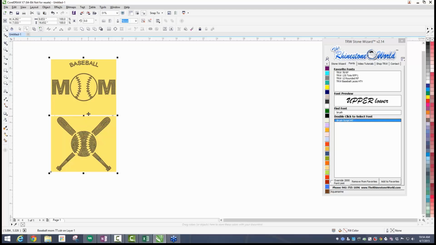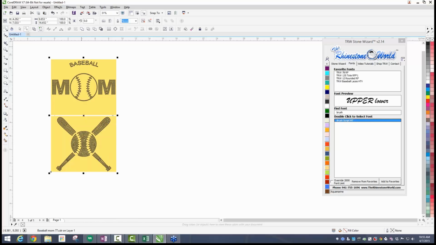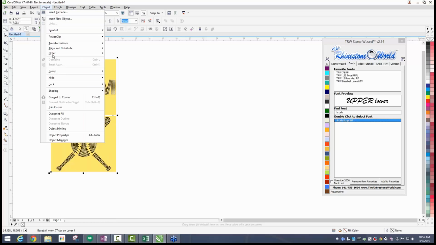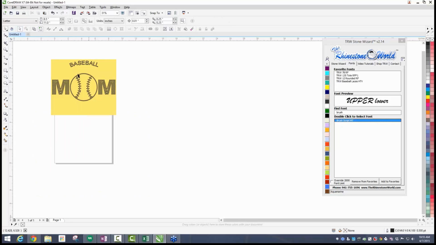So what I need to do in order to get this ungrouped is I'm going to right click, or we can come up here and go to objects and hit group and then ungroup. But of course, you can do some different things. So I'm going to right click and hit ungroup all. Okay. So now let me go ahead and delete this part out right here. Oh, and there it goes. It actually showed you how to work with that particular tool.